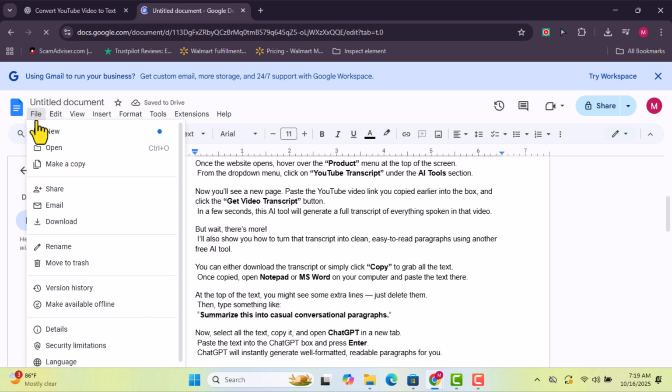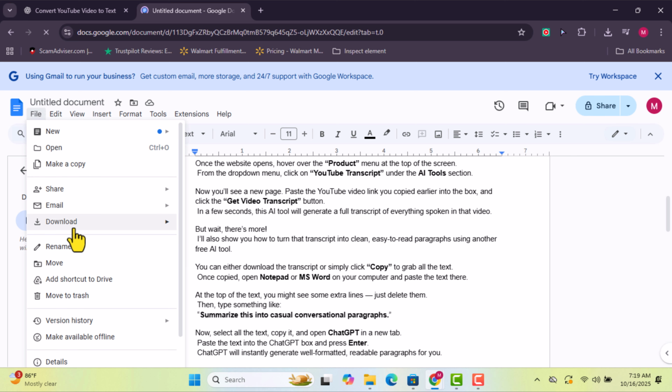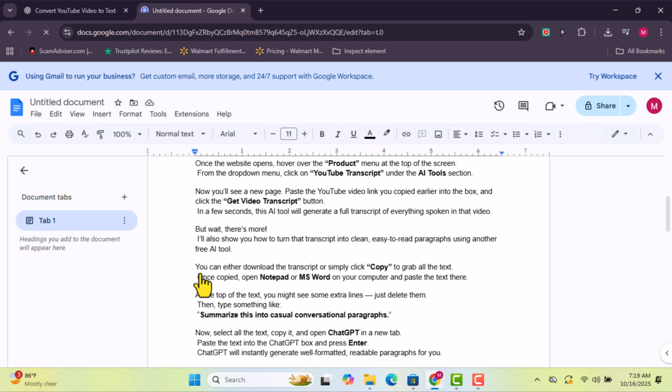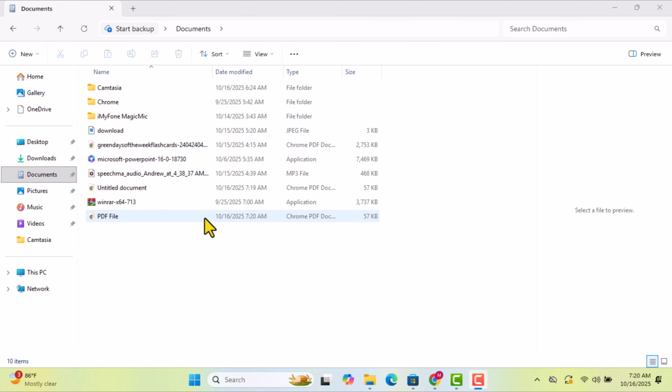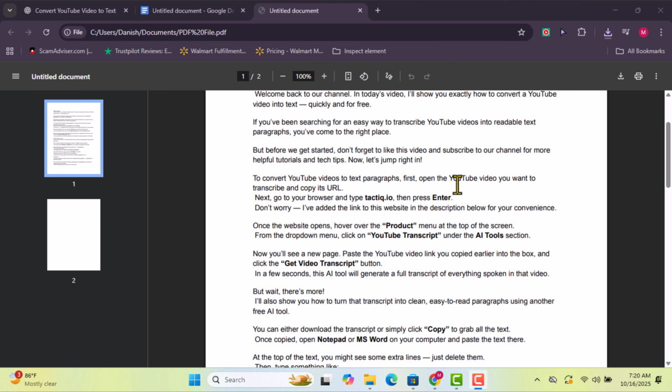Next, go to the File option in the top left corner. Click on Download, and then choose PDF document.pdf. That's it. Your file has now been successfully converted into a PDF using Google Docs.